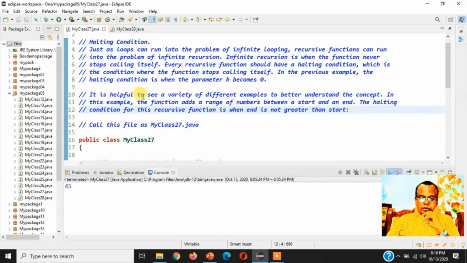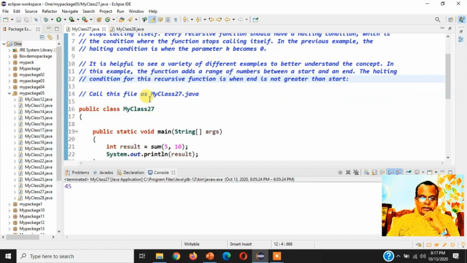It is helpful to see a variety of different examples to better understand the concept. In this example, the function adds a range of numbers between a start and an end. The halting condition for the recursive function is when end is not greater than start. Fine. Now look.